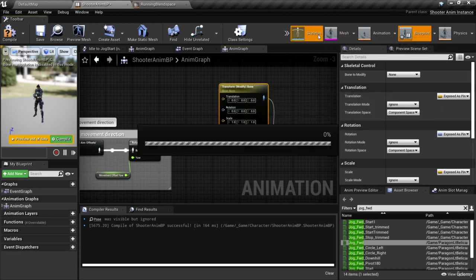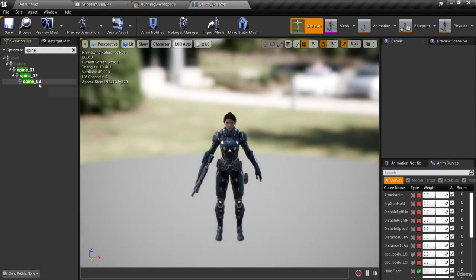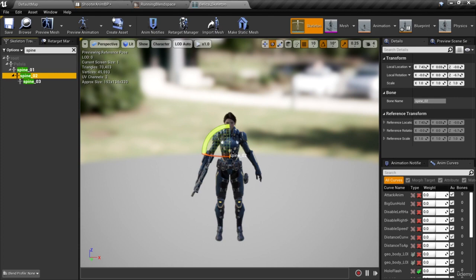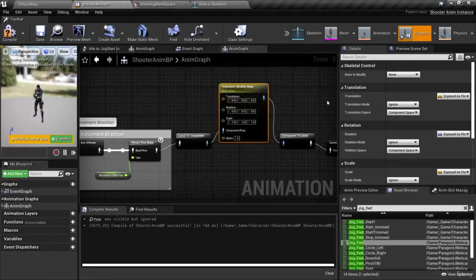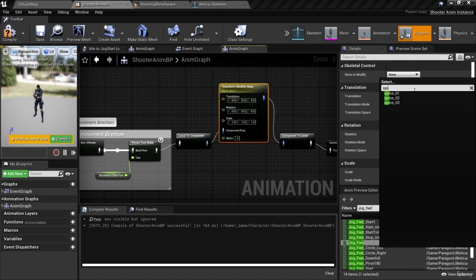Now let's look at our skeleton. And if we type spine and select spine 02, this is the bone just above spine 01. This is a good bone to rotate. So let's use this bone. So back here on the transform modify bone, for bone to modify, let's select spine 02.